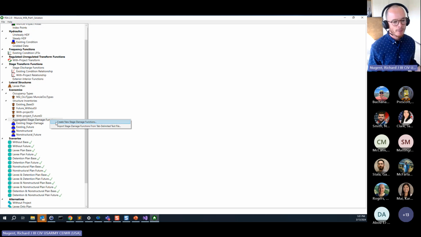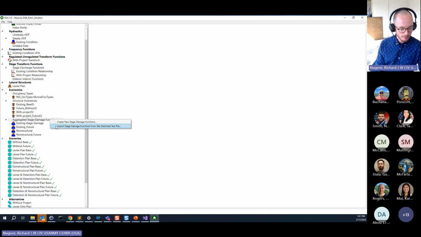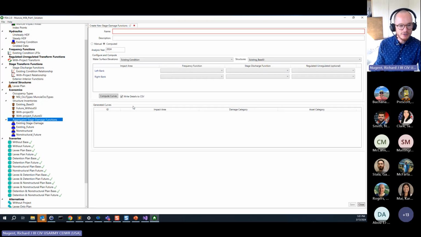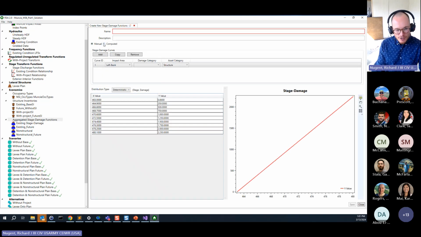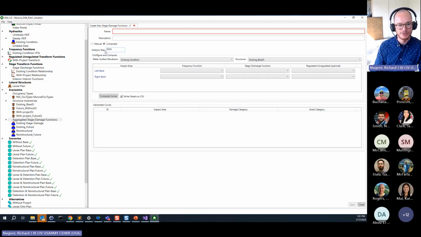So aggregated stage damage, you're either going to import from that tab delimited text file, or you're going to compute. If we want to create new stage damage functions, you can enter manually, and you'll enter manually if, remember 1.4.3, you could use direct dollar stage damage functions. This is how you're going to enter that using our manual stage damage. Otherwise, you're just going to compute.